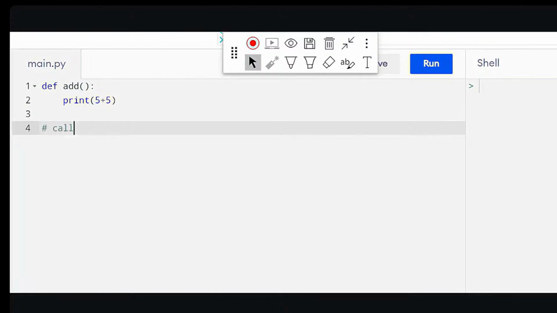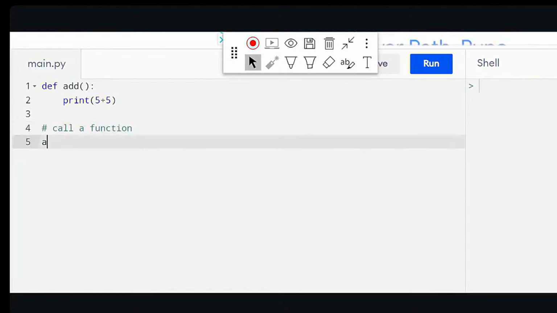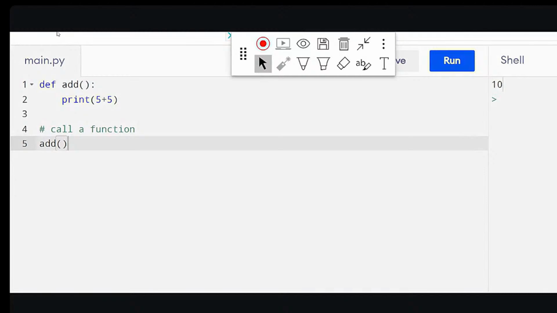So let's call it. How to call it? Basically, we just write the function name followed with round brackets. Okay. That's it. When you do this, now you can see I'm getting the output 10 on the screen.